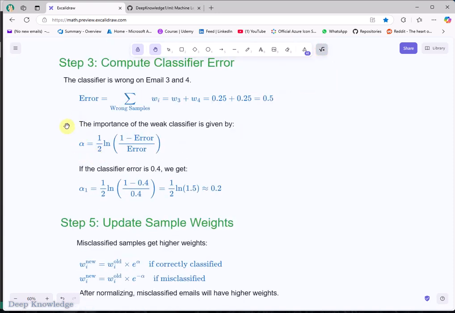And with updating the weights, we will calculate the error with this formula here.